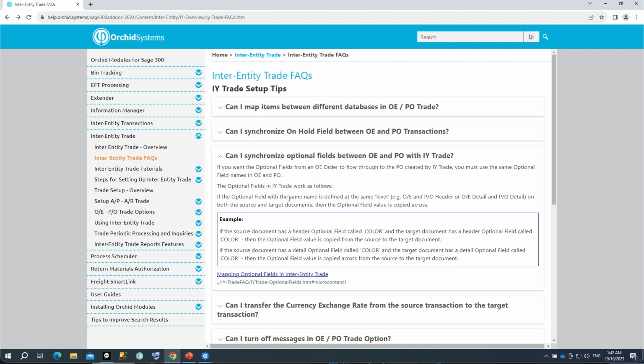For example, if you have a source document, an OE order with an optional field called color, and the purchase order also has an optional field called color configured at the header level, then the optional field value will be copied between the source and the target document. If you have a detail optional field called color for the OE order, and the PO also has a detail optional field called color, then the value will be copied to the line in the target document. So we don't need to actually look at anything for that, because this is all configured in common services in optional fields.